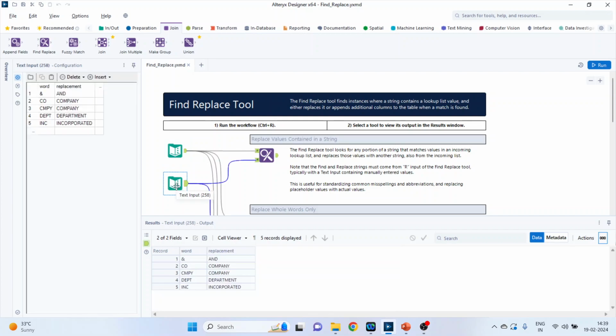Again, click on text input. So these are the words in the original data set which we want to replace with these words. So N should be replaced by... CO should be replaced by company, CMPY should be replaced by company, DPT should be replaced by department. INC should be replaced by incorporated.